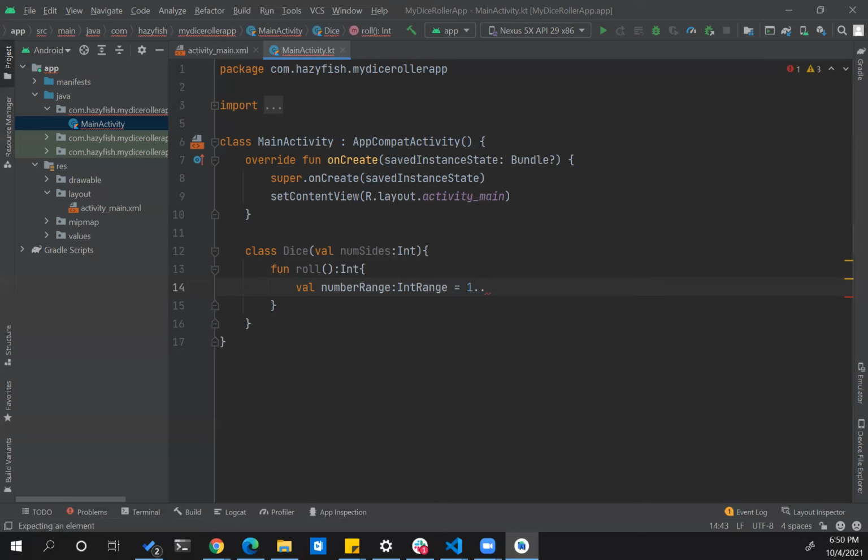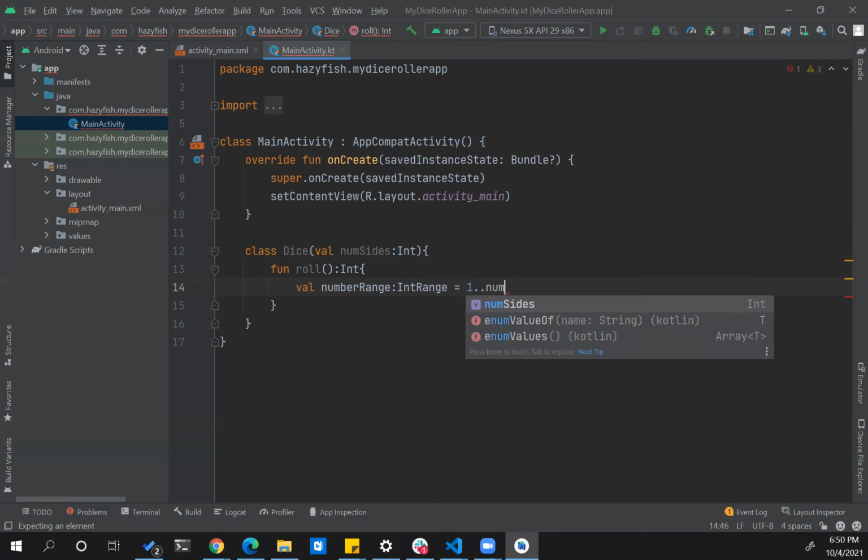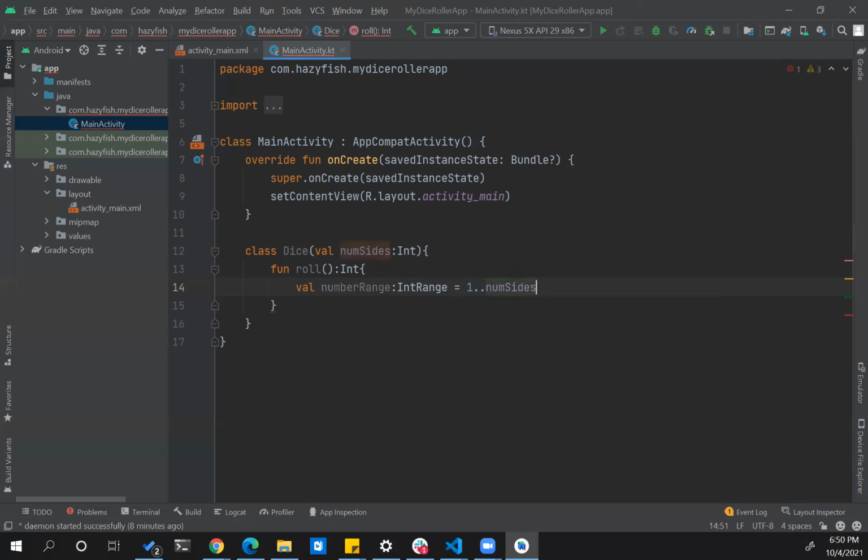So now we're going to specify a range of numbers. So we do num range of type integer range. We do 1 dot dot, and then depending on how many sides we have, that's how far we're going to go. So we do num sides. So hypothetically, if we had 6 for the number of sides, this would produce a number range of 1 through 6.